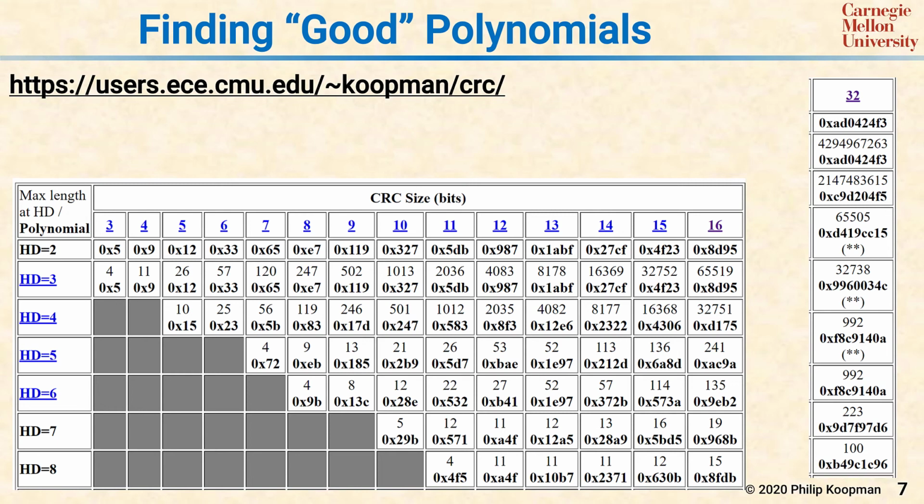These tables have exhaustively explored, with only a couple exceptions, all the possible polynomials between 3 bits up through and including 32 bits, and even some polynomials beyond that, and will tell you the best or at least good polynomials to use for each Hamming distance possible at each data word length.